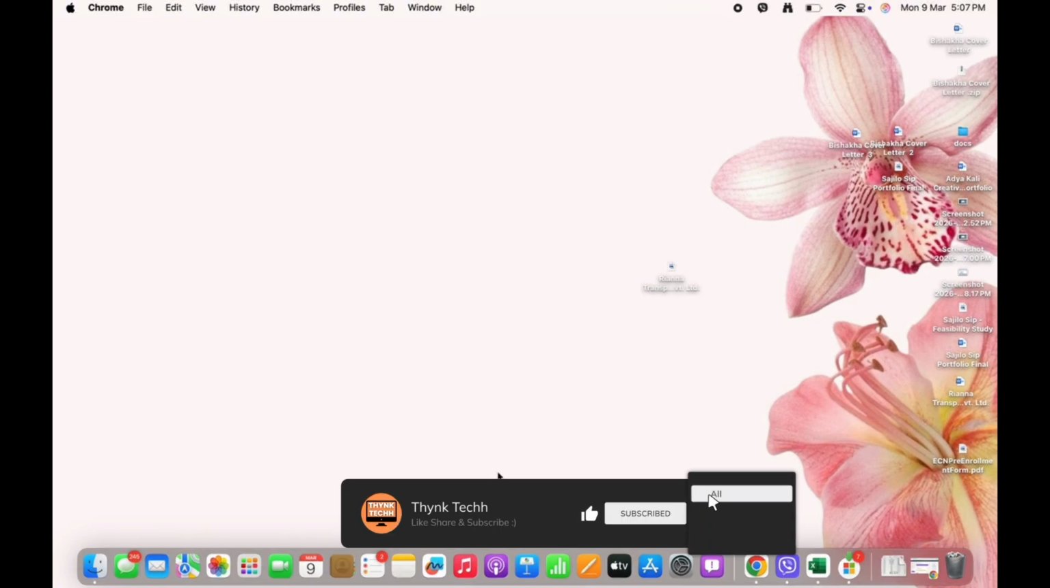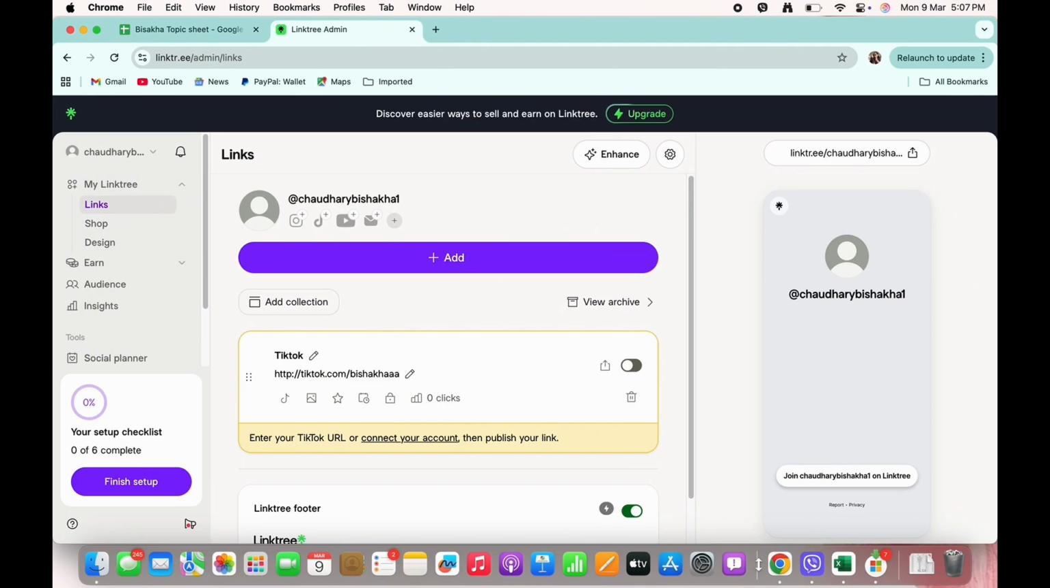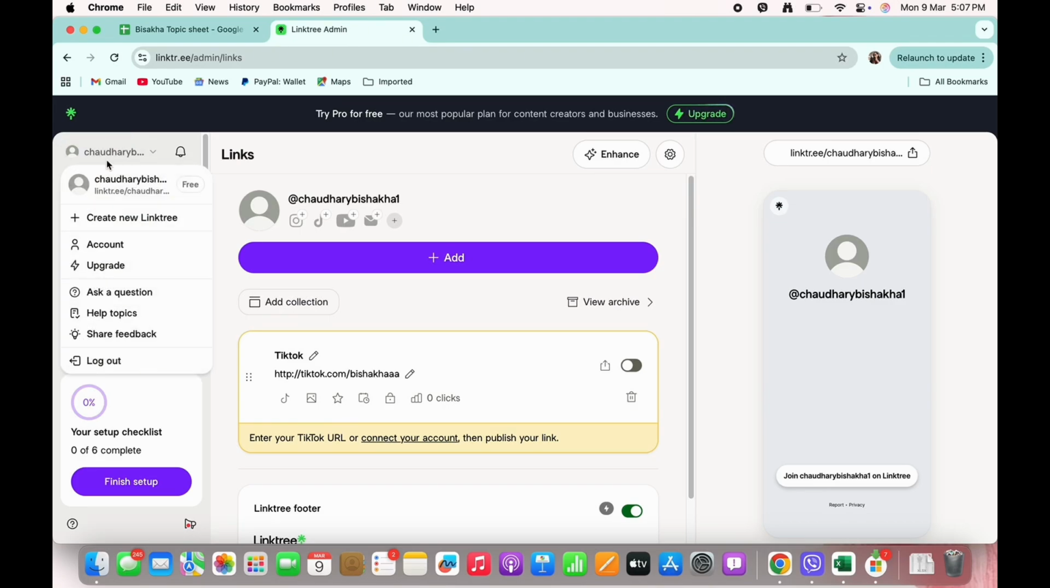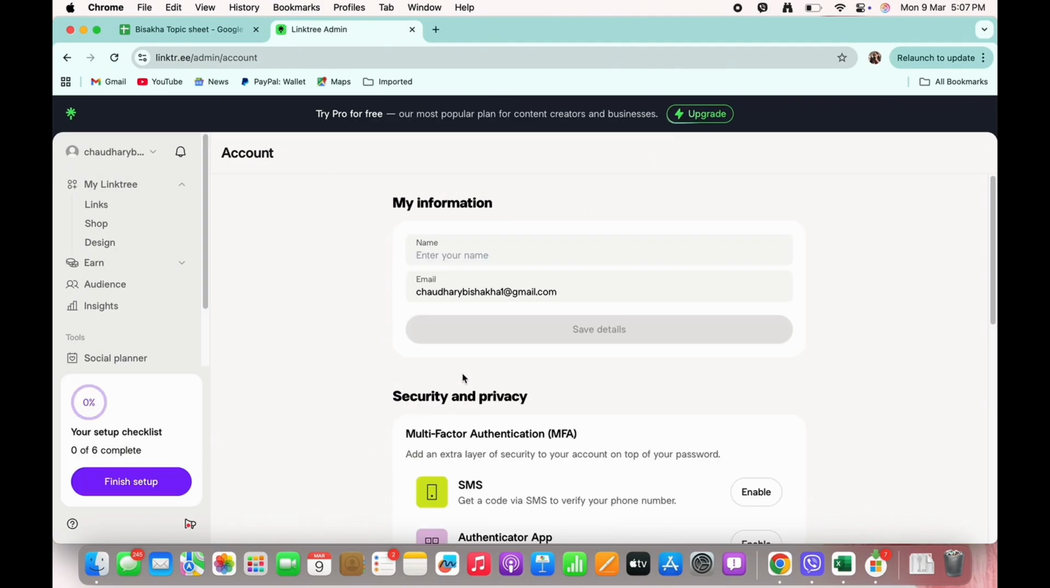If you want to delete your Linktree account, then simply go ahead and open Linktree on your device and then tap on your username on top left of your screen and you will be led to your profile dashboard. On your dashboard, scroll down to the bottom and you will see the option for delete account.